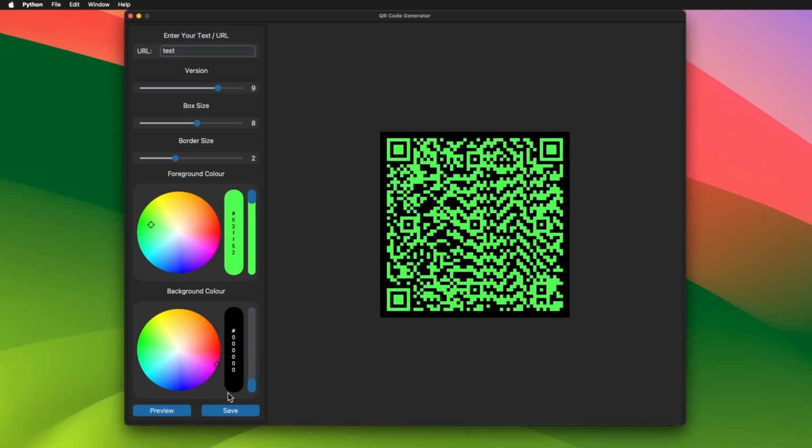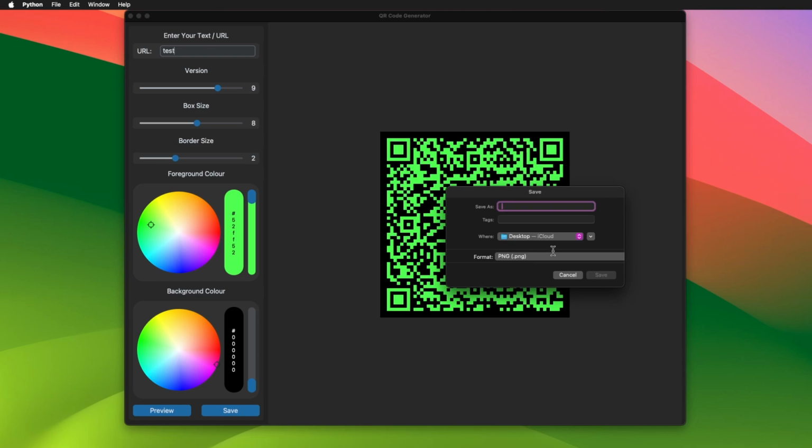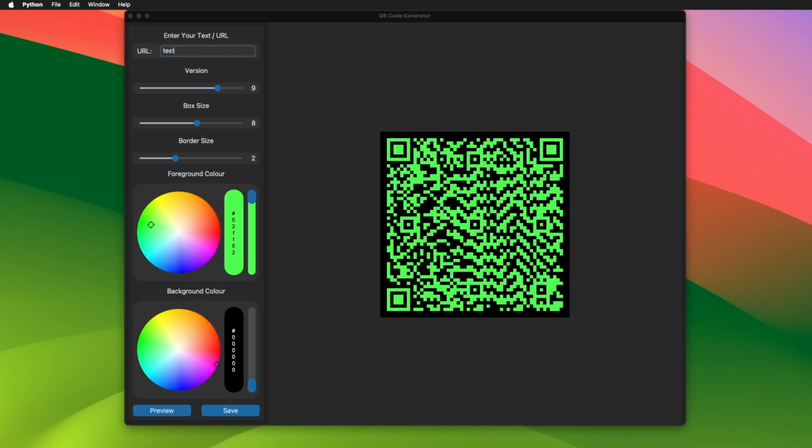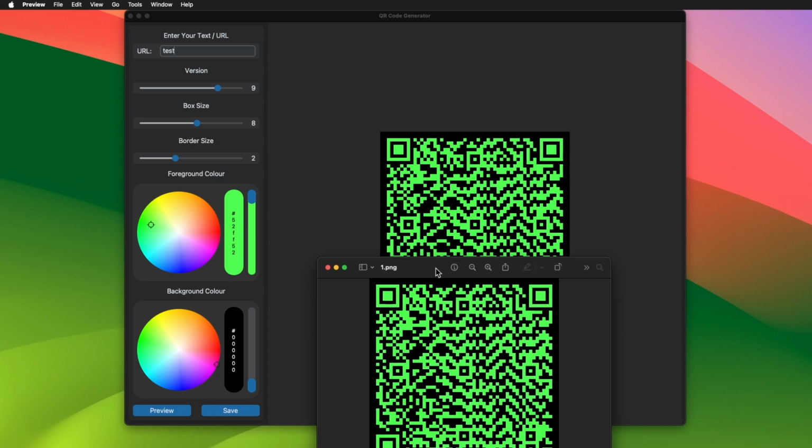That'll do. And then if you hit save, it asks you where I want to save it. So I'm just going to call it 1. So that's saved to my desktop. Just open it up. And there's the QR code. So with that done, let's crack on.